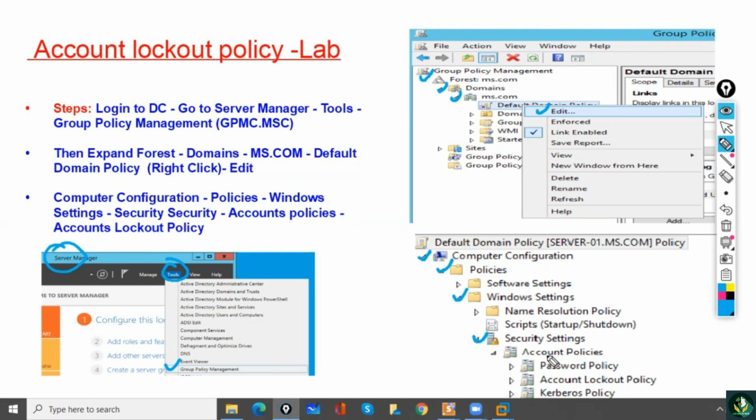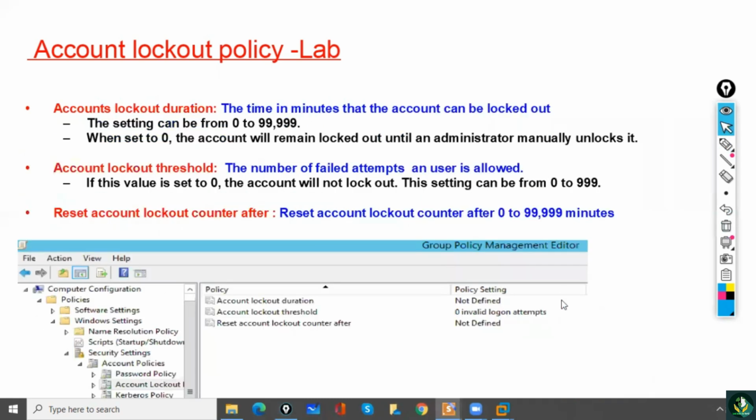Under the Security Settings, we have 3 options. Password Policy, which we have already seen. And the second option is Account Lockout Policy. So you will select this Account Lockout Policy and you will get these 3 options. The first option is Account lockout duration. The second option is Account lockout threshold. The third option is Reset account lockout counter after, not defined.